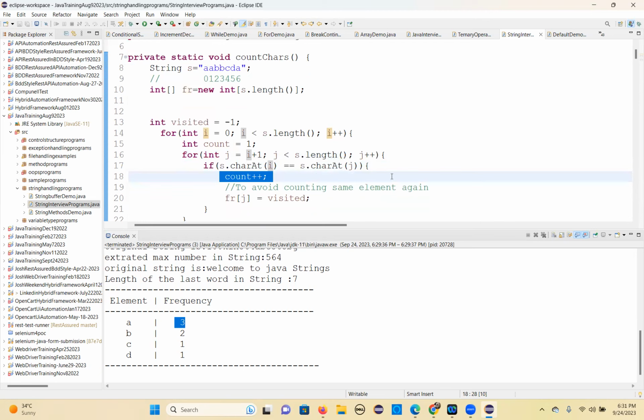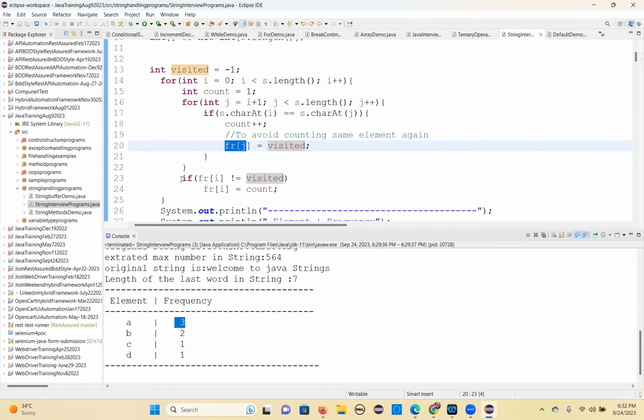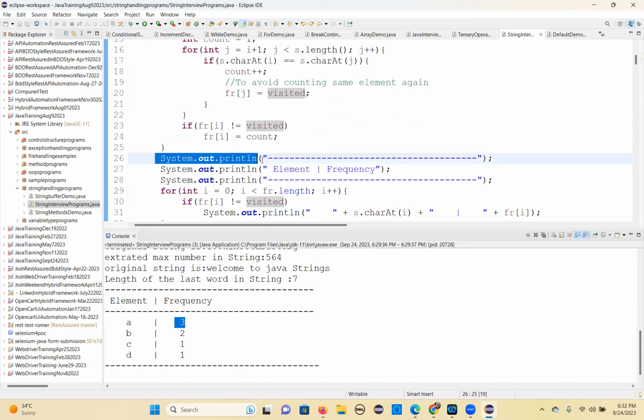To avoid counting the same element again and again, what I am doing is setting frequency array of j as visited. If the same value is already counted, we are avoiding that. So we are telling, okay, fr of j is visited, so leave it. Then if fr of i is not visited, assign this count value to fr of i.